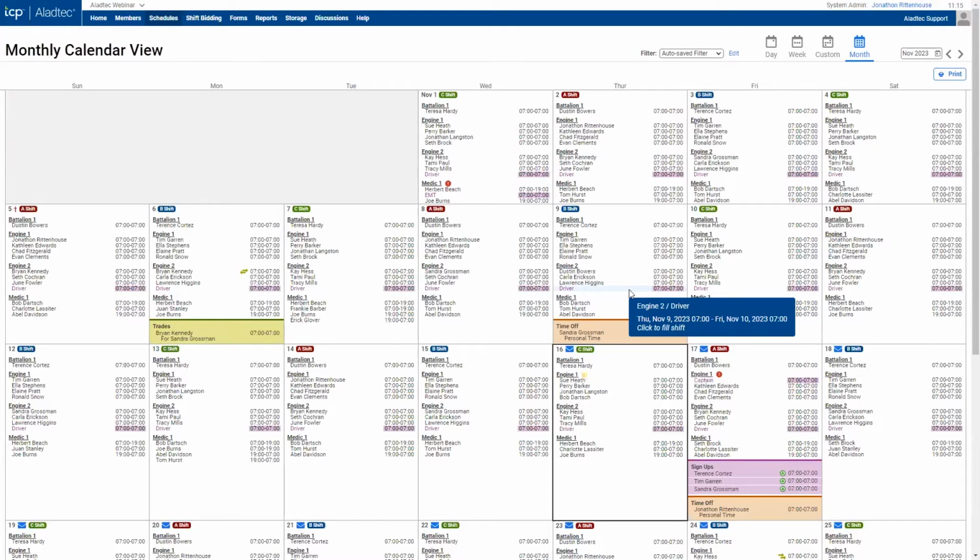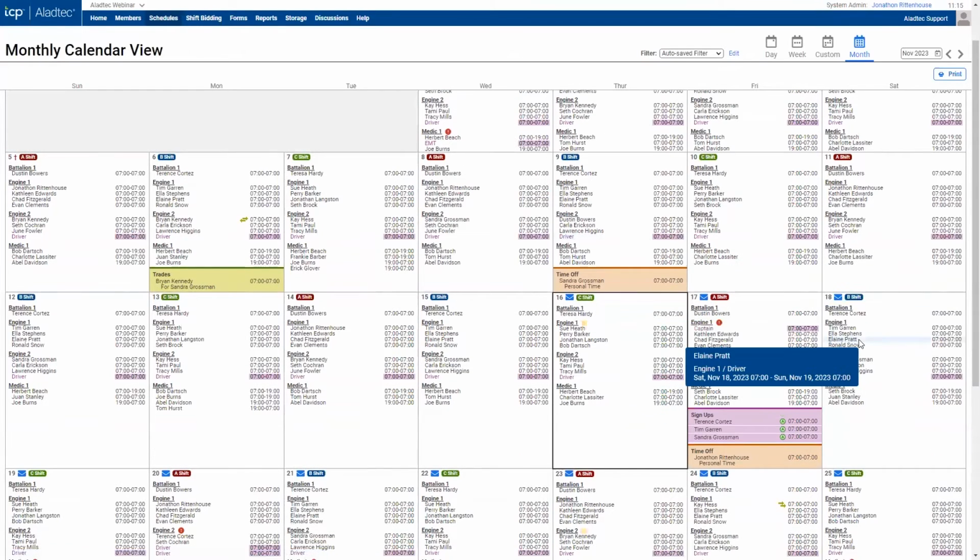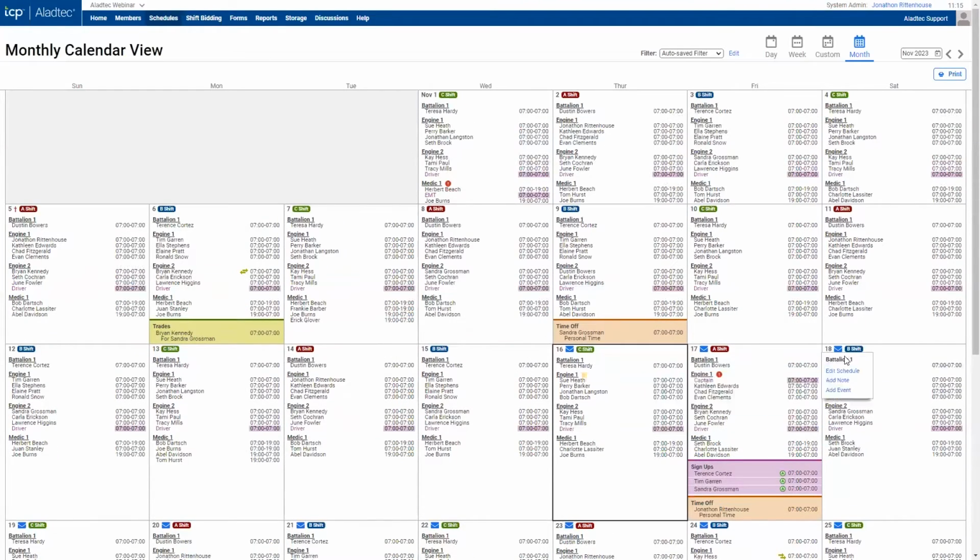Oftentimes we'll see schedules named for the apparatus that they're going to be working on. So here you can see engine 1, engine 2, medic 1, and battalion. So I can see all of that information here on this screen on this monthly view. And think of this as just kind of that high level overview, so you know what's going on within the department, within the organization.